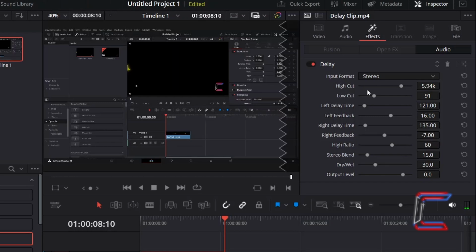Spreading out both values apart in this setup will establish a sound simulation effect of a large room. The further apart these are, with high cut higher than low cut, the larger the simulated room setting will sound in the delayed playback of audio, as you can hear in this demo.